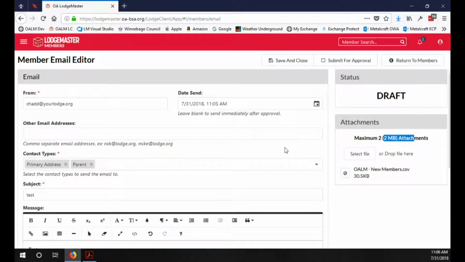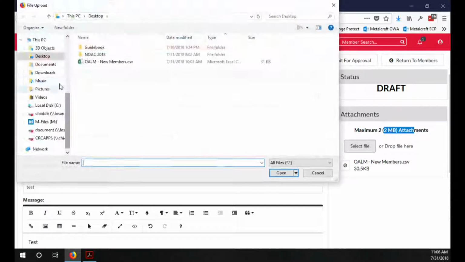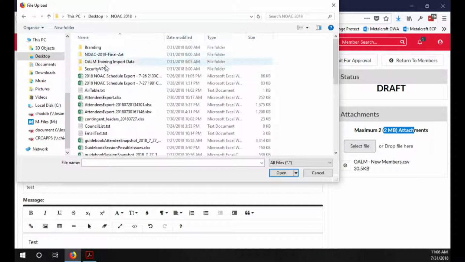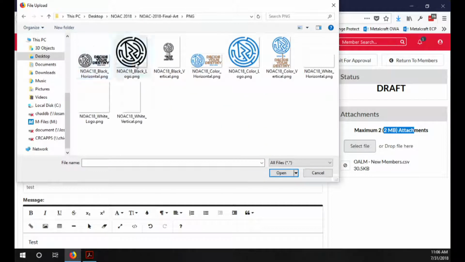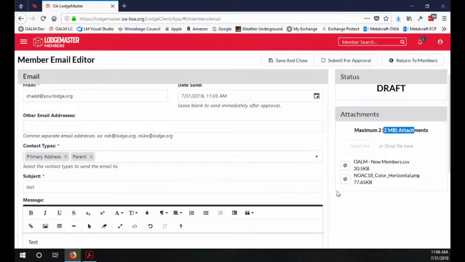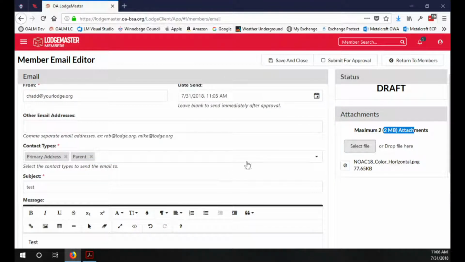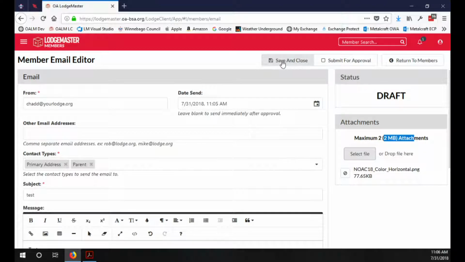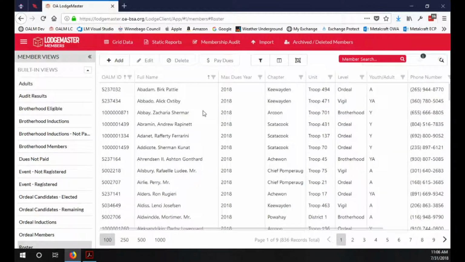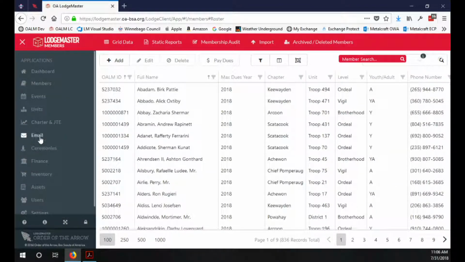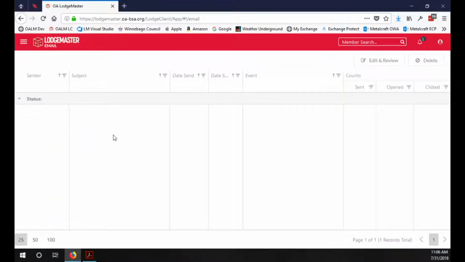Put a different attachment on. Like a picture? Yeah, or a PDF or something. Get rid of the CSV file. It's the wrong file. There we go. We're going to save and close that. Well, that was working this morning.